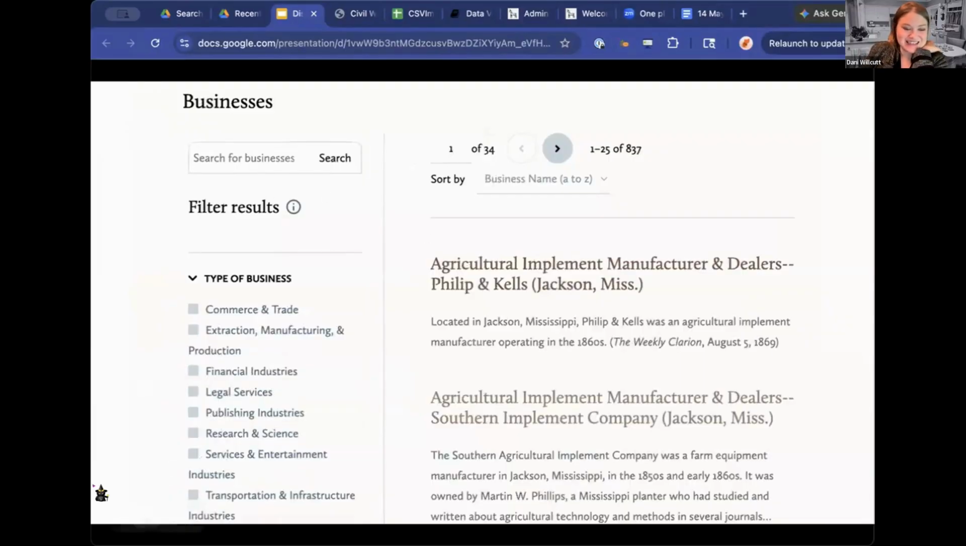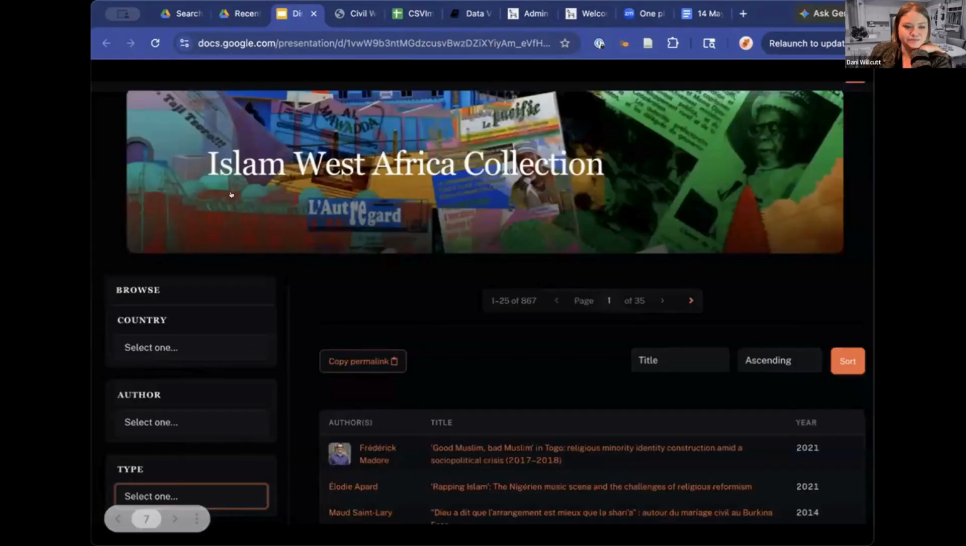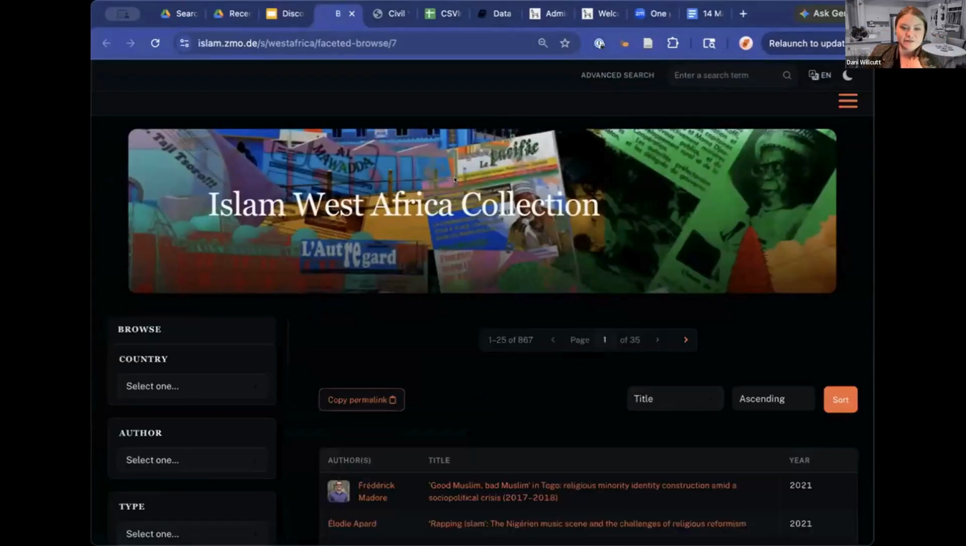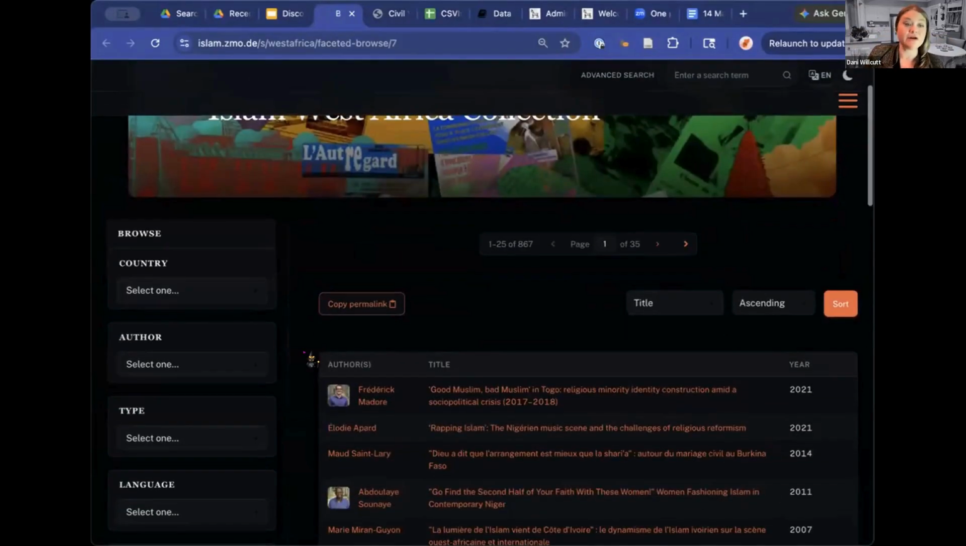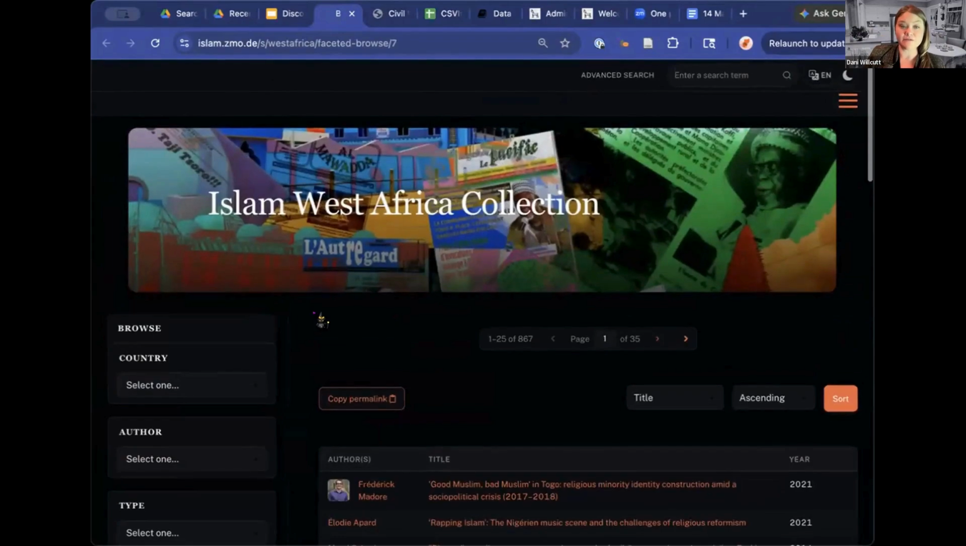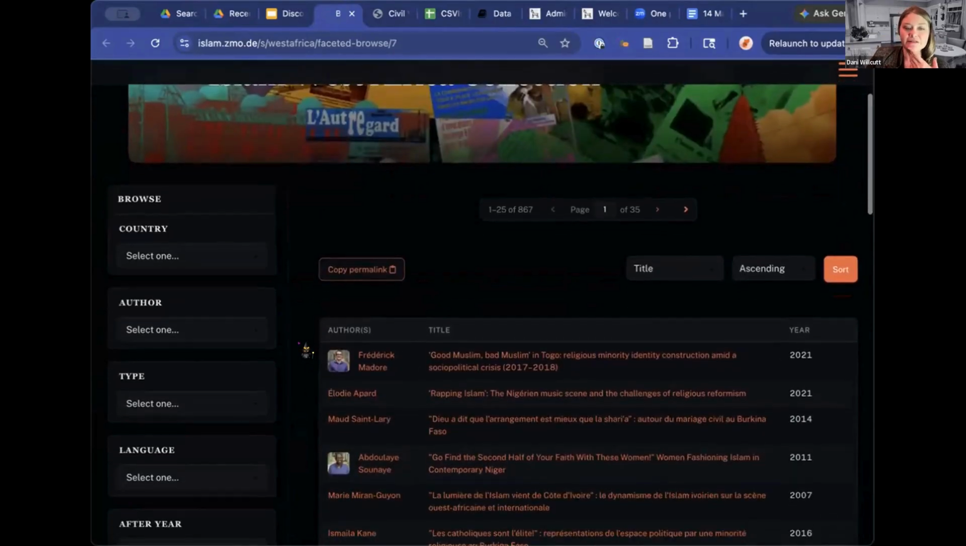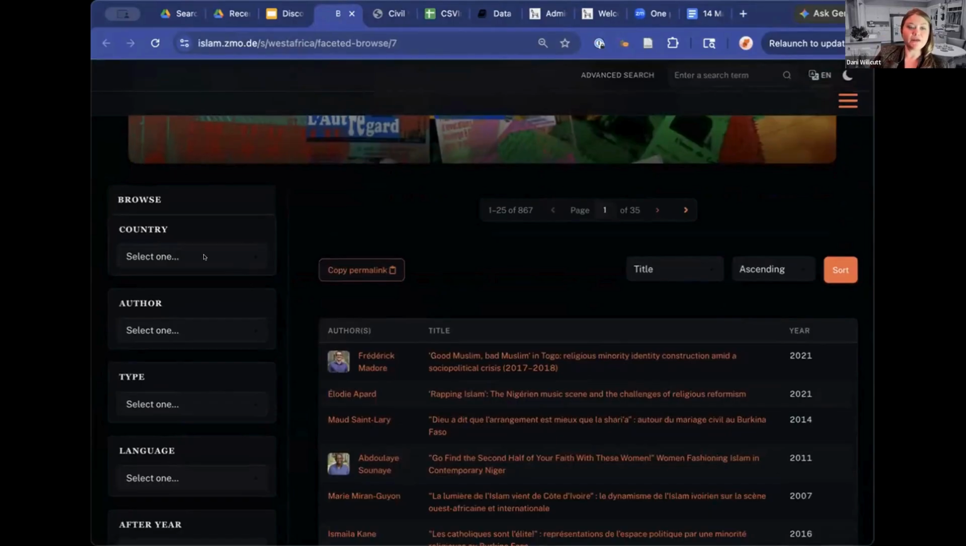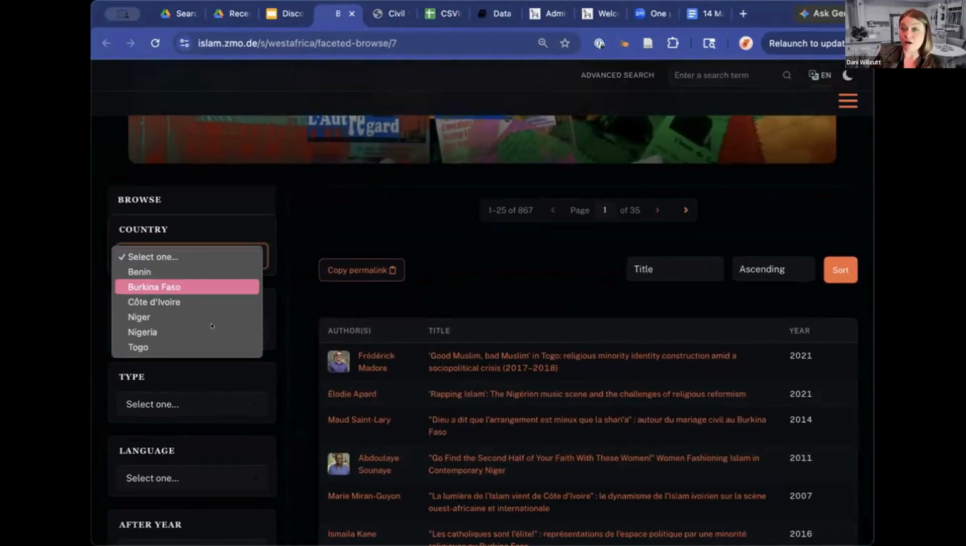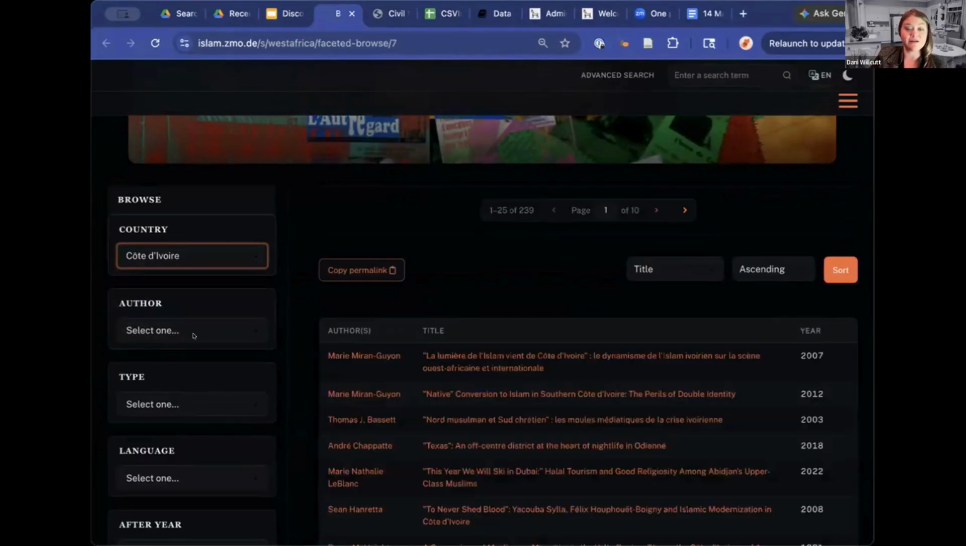And yeah, businesses. Just in case the site didn't work, I made sure to have a few slides here with them. This one, oops, this is another example. It's just so bright and colorful, so I really like this example too. Also a faceted browse. This is from the Islam West Africa collection, and their faceted browse looks a little bit different because you can choose drop-down boxes. So then we can choose maybe the Côte d'Ivoire.